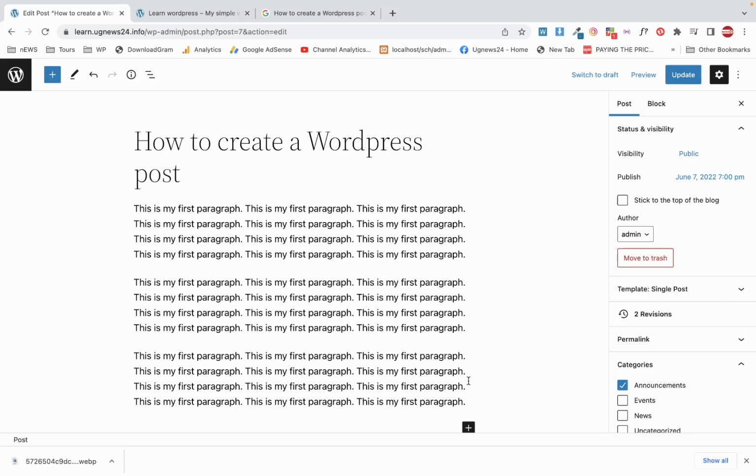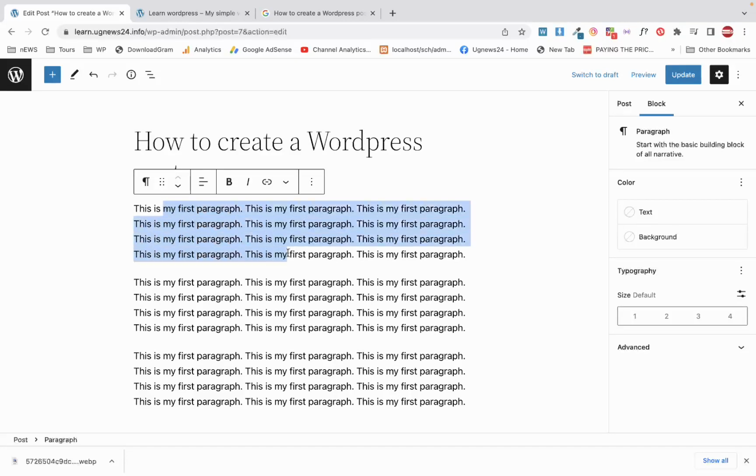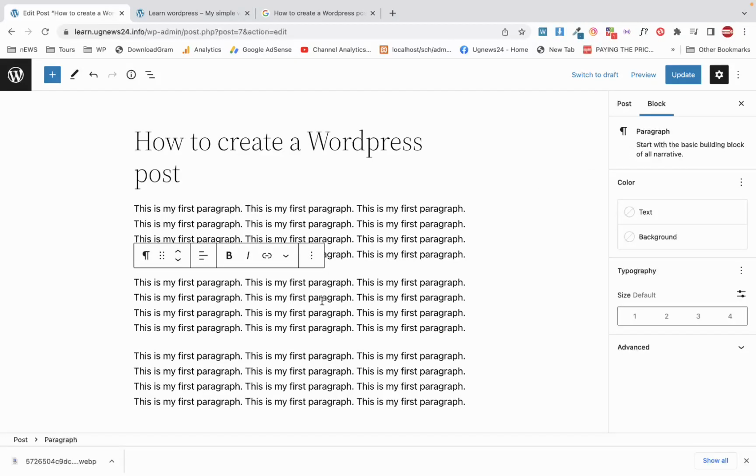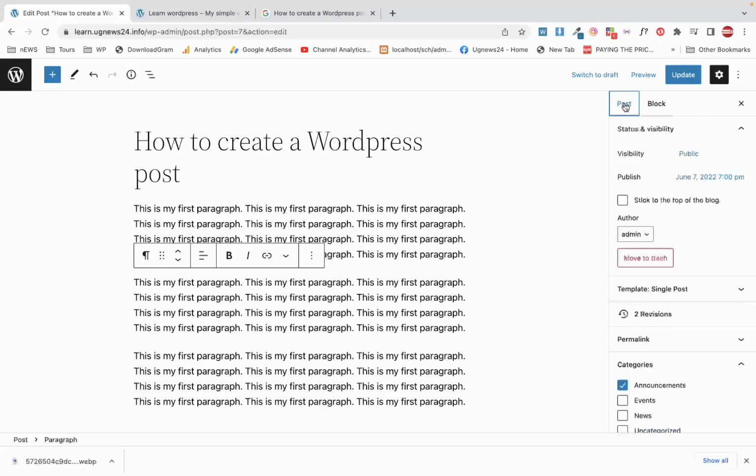Before we proceed, let us first look at what is meant by a block. Everything in a WordPress post is in the form of a block, okay? Each block will have things that you can perform on it specifically. If I click here, it means that I've selected this particular block, and you will notice that our tab has shifted from post to block. If I click here, I'll also see there's another block. In case I want to go to the post, I can come back to post here.